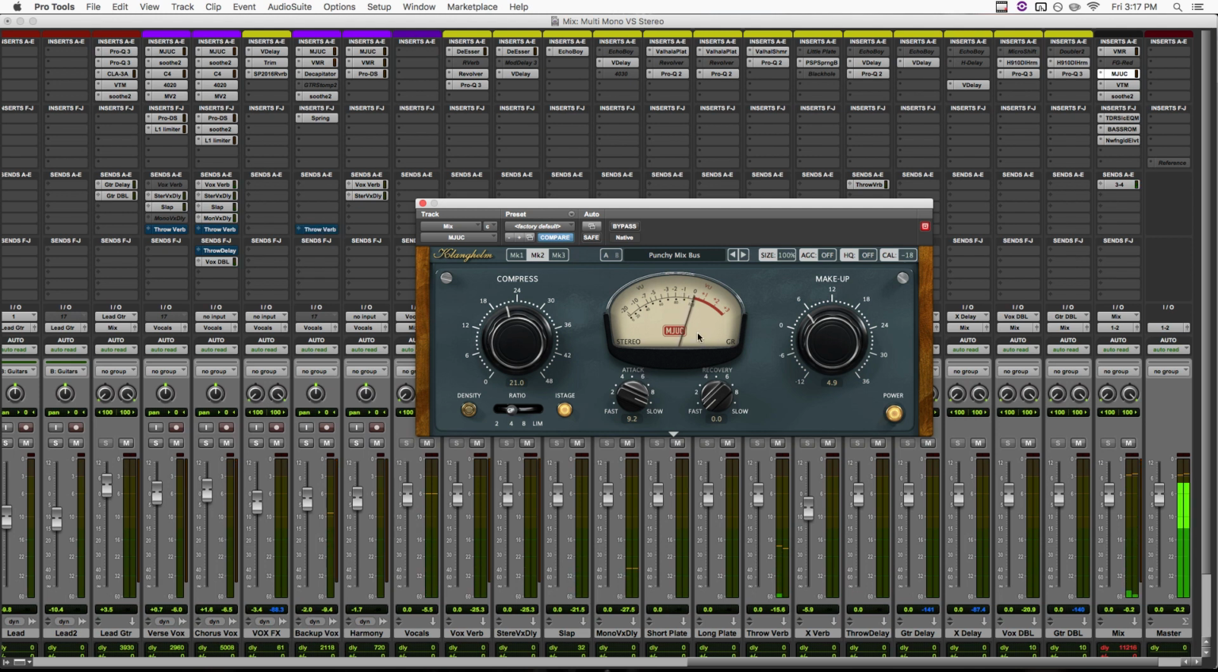So pretty subtle, but we're also not doing a ton of compression. Let's crank up the compression a little bit and see if we can exaggerate the difference a little more. So even at those really extreme settings, it still wasn't a huge difference.